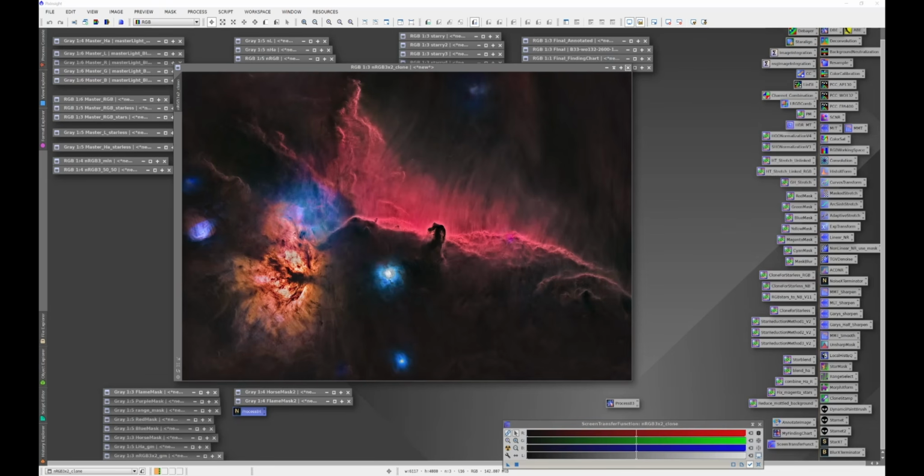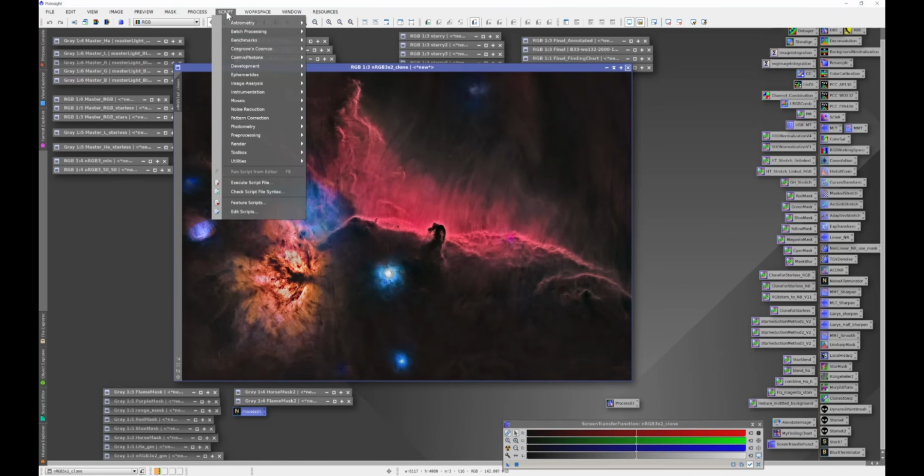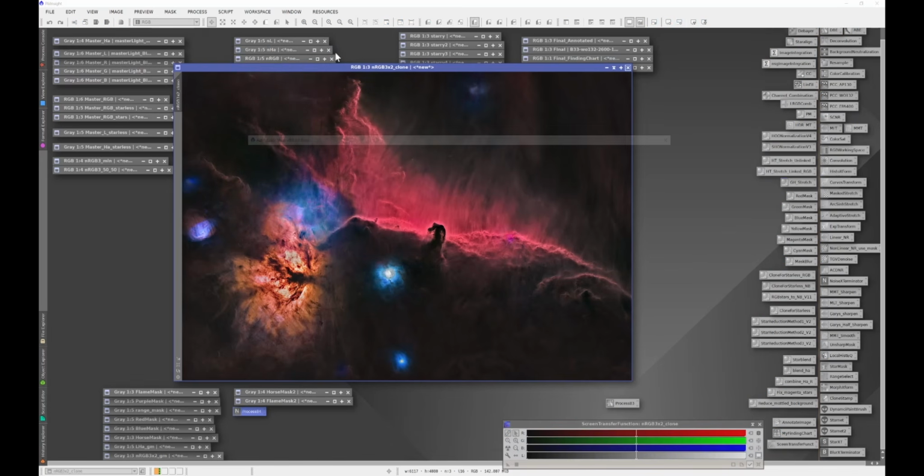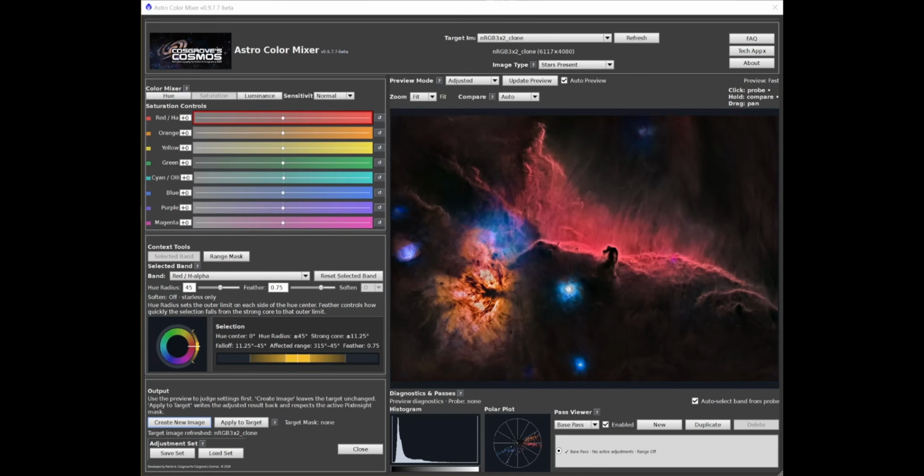We're now in PixInsight, and I've opened up my project for the Horsehead Nebula, which was a project I did late last year. And I have a starless version of that particular image up and ready to work on. And now I'm going to bring in the Astro Color Mixer. So I go to the script library, Cosgrove's Cosmos, and choose it. The tool launches, comes up, and you'll see the target image prominently displayed on the screen.